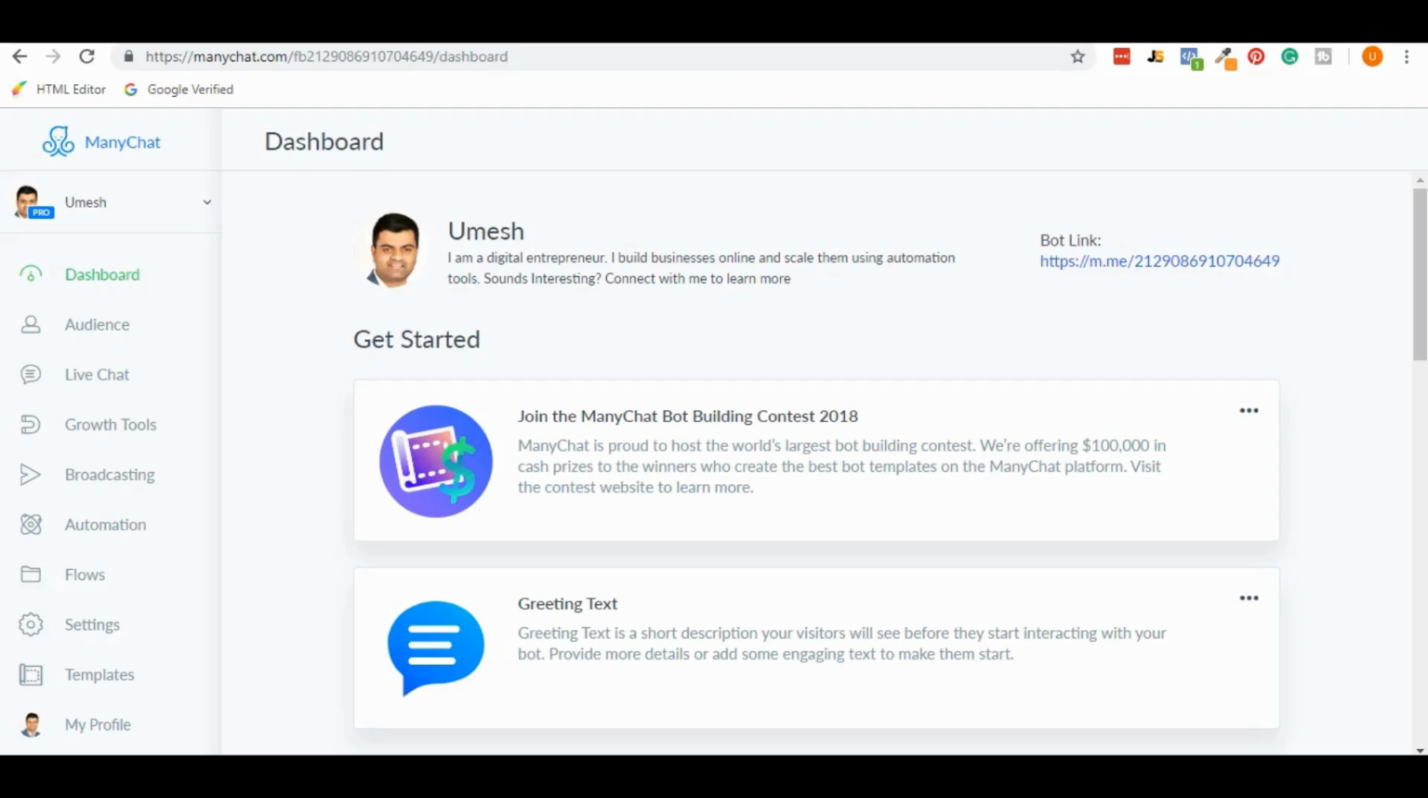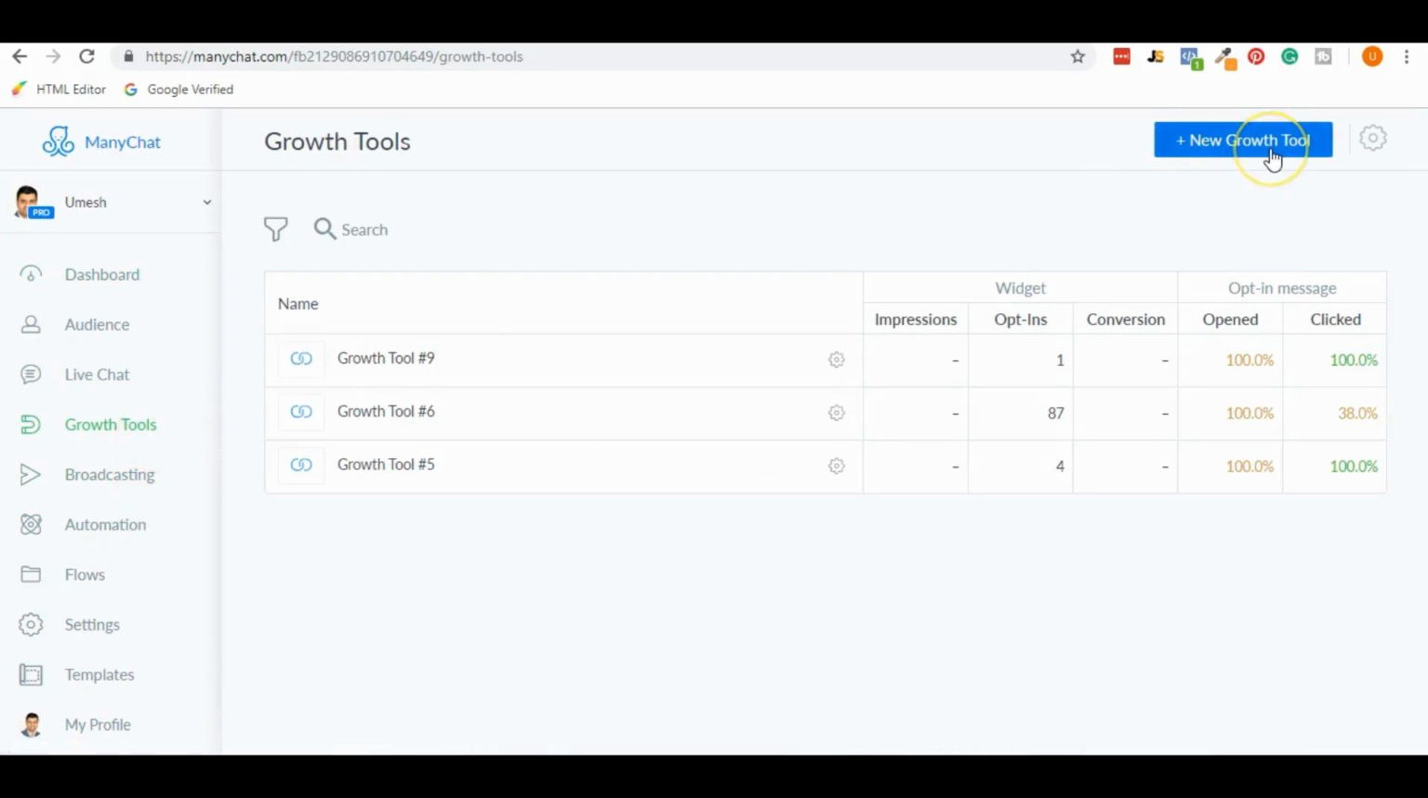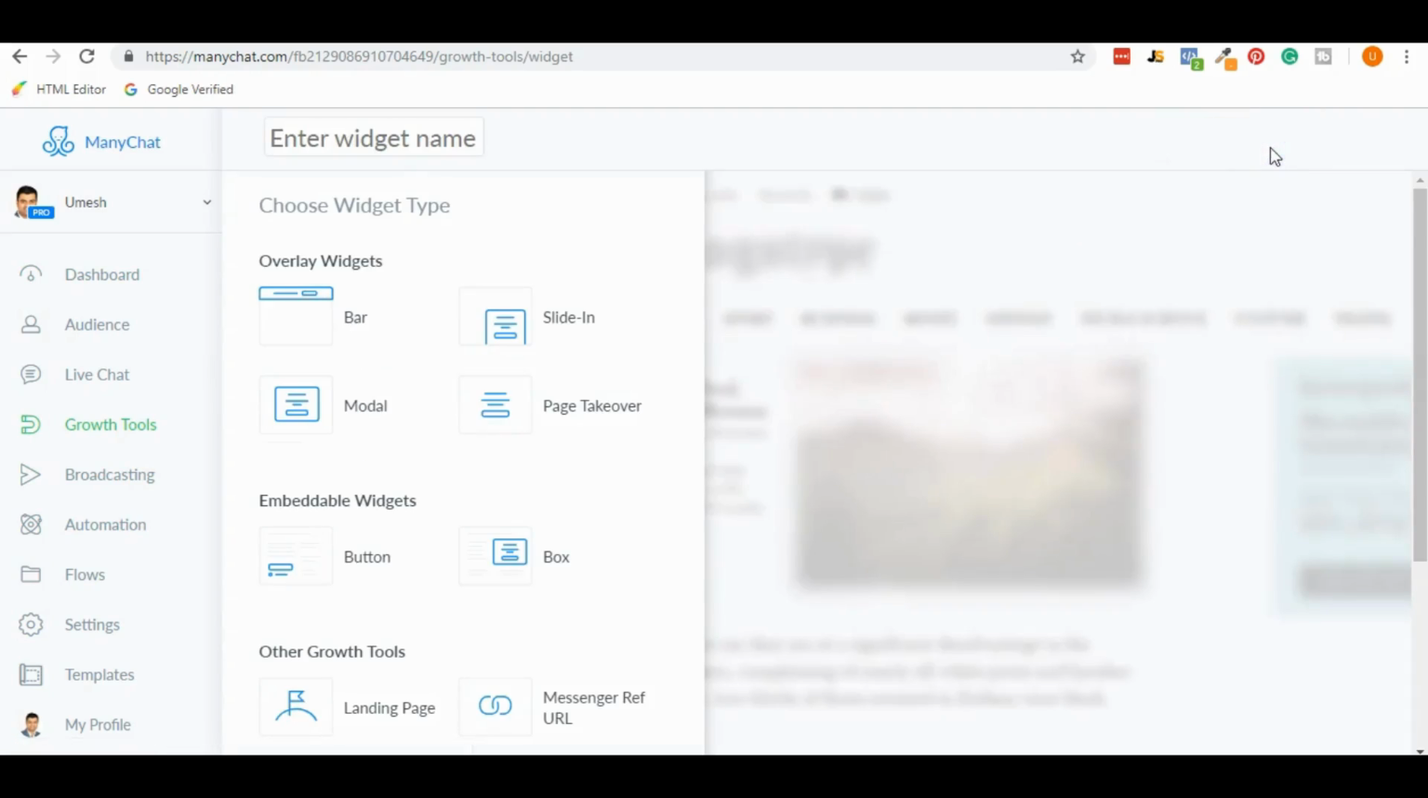Now it's time to promote our sequence and get the leads. For this we are going to use growth tools. Click on the growth tools and we're going to create a new growth tool. Once you click on this, you'll have multiple options where you can promote the sequence or your chatbot. So bar is a place where you can put on your website. It will be added here on the top, and the slide comes as a small pop-up.